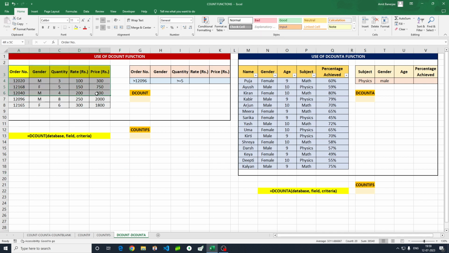Here the database argument is a range of cells that includes field headers. Field is the name or index of the field to count, and criteria is a range of cells with headers matching those in the database. So DCOUNT only works on numeric values. So here is our table. These are order number, gender, quantity, rate and price. Suppose I want to find the count having order number greater than 12096 and quantity greater than or equal to 5.